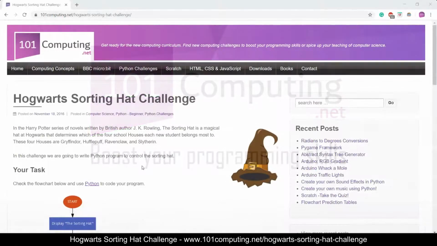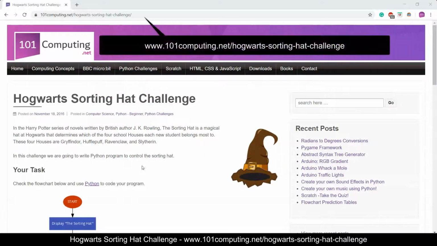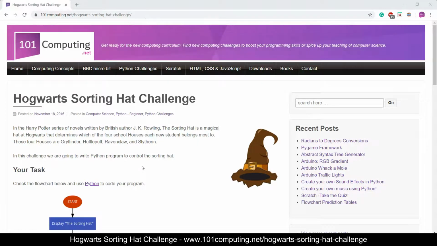Hello and welcome to this Python challenge called Hogwarts Sorting Hat Challenge. In this challenge we're going to write a Python script that is going to behave like the sorting hat in the famous books from J.K. Rowling about Harry Potter. If you've read the book, you will know that the sorting hat is used at the start of the school year to decide which house each pupil belongs to.